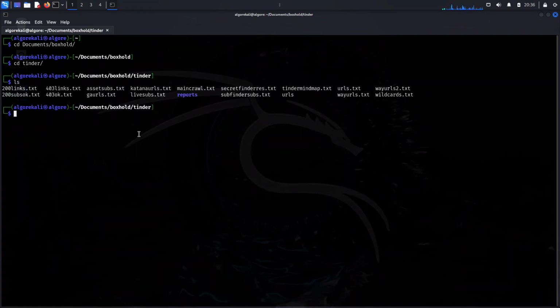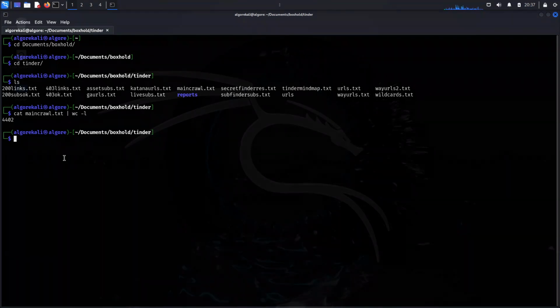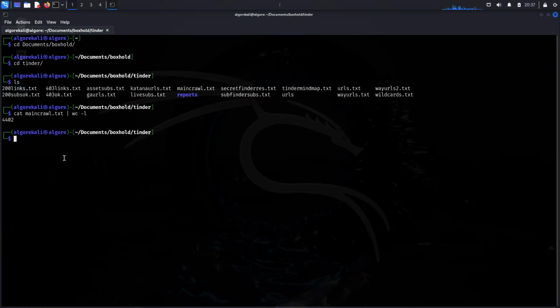Okay. So we did a katana URLs main crawl. I think this main crawl is what I wanted because, let's see, if we cat main crawl.txt and pipe it through wc -l, we get 4402. So what I want to show you today is how we can do a POC on SQLi, that is SQL injection.